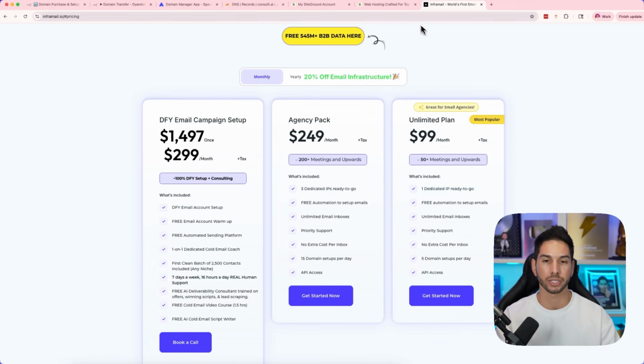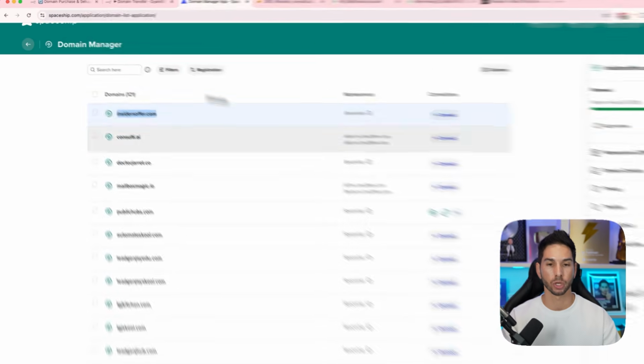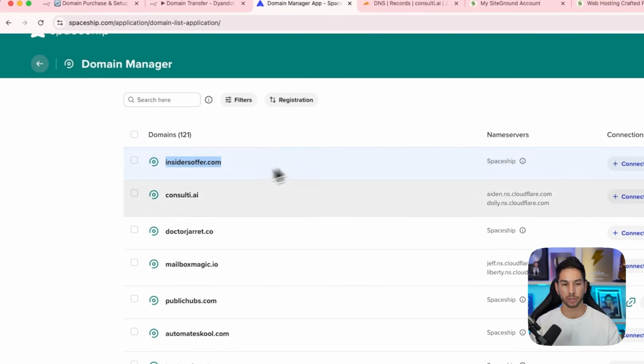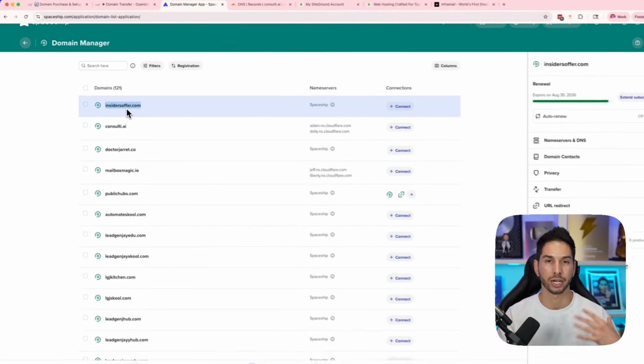Okay, so now that you understand, let's go into how to actually do this for yourself. First thing you're going to need is some domains. So I'm going to go ahead and use this one here, insidersoffer.com. And I'm going to be transferring that over to a place where I can create those mailboxes for free.